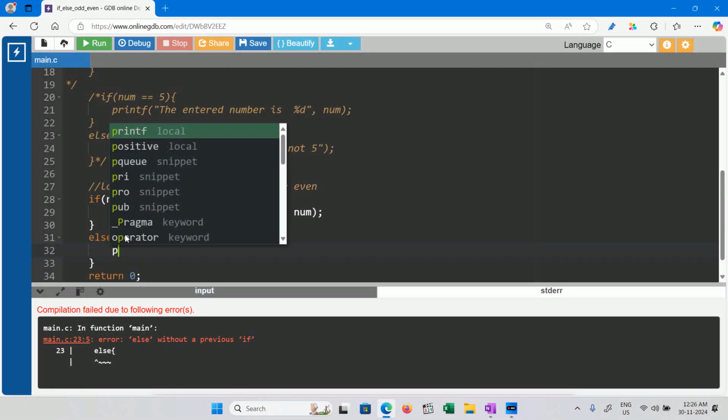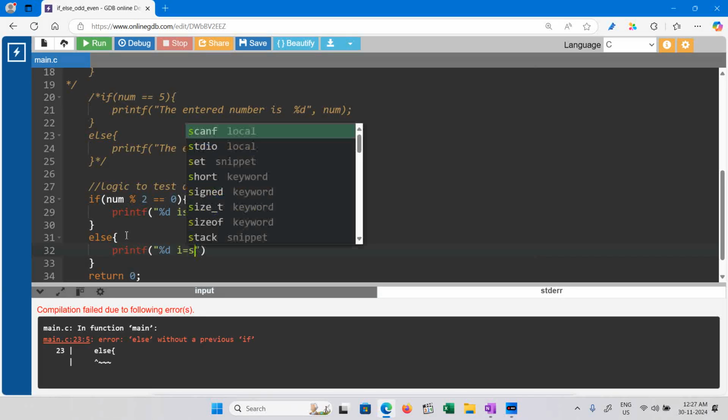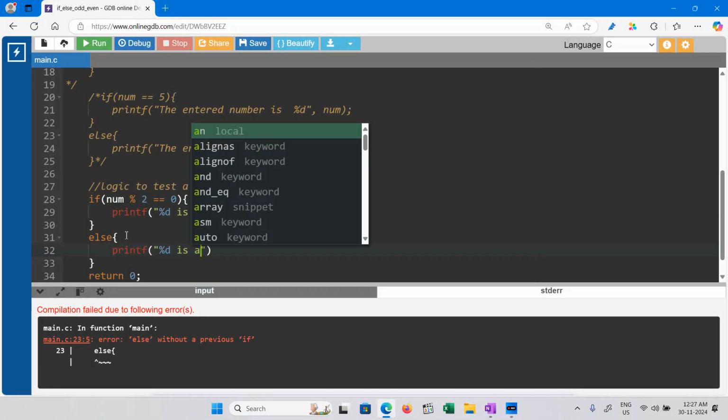Remember, this is not Python. Do not use indentation directly. We have to use block coding, curly brackets, to write the body of if or the body of else. It may contain one line or more than one line of statements. It is better to use the blocks. %d is an odd number.